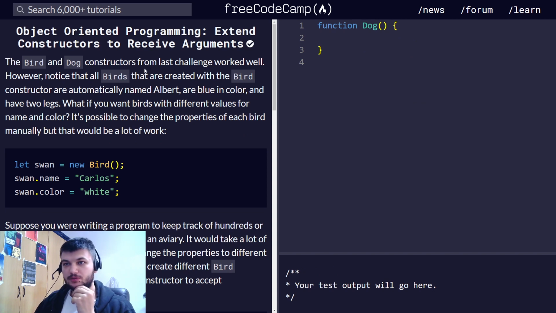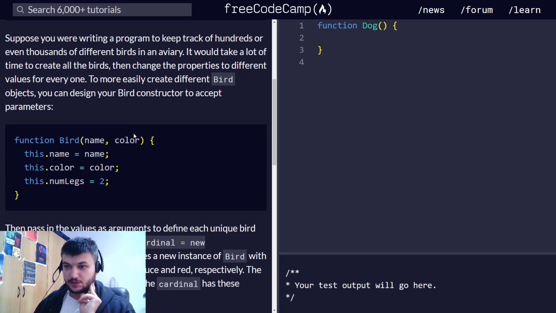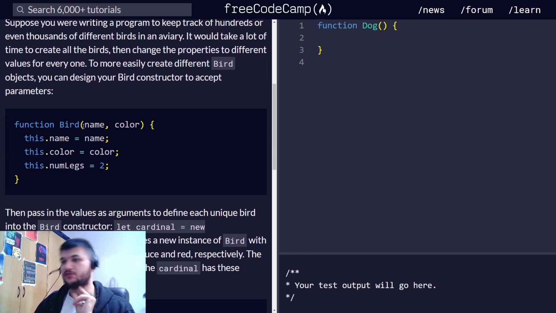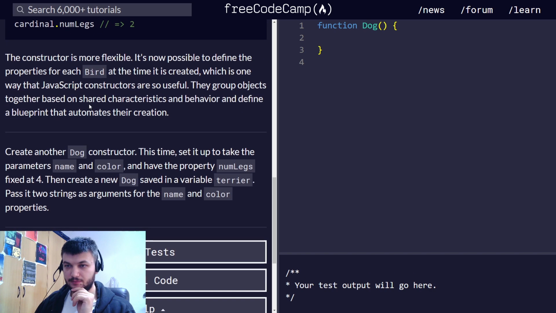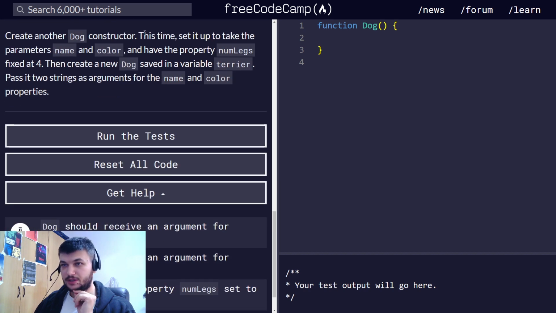Now we want to extend constructors to receive arguments. So when we create an instance of bird and we want to give it a name and a color, we can give them as arguments to the constructor. Okay. So let's create another dog constructor, and this time we set it up so it takes the parameters name and color, and have the property number of legs fixed at 4.